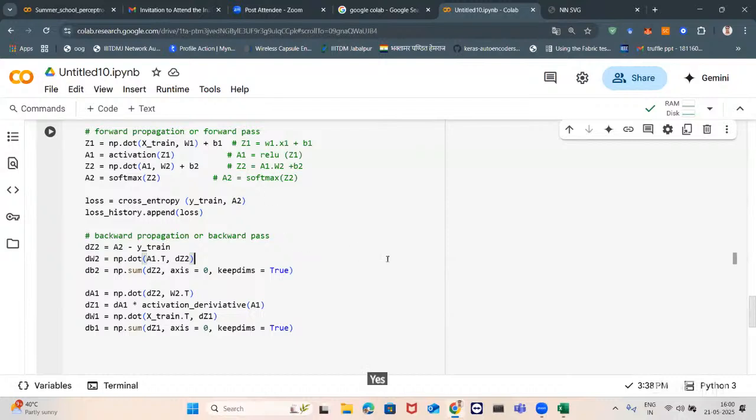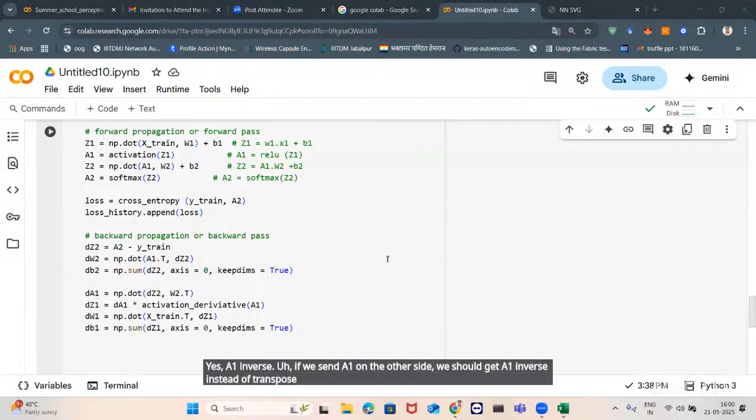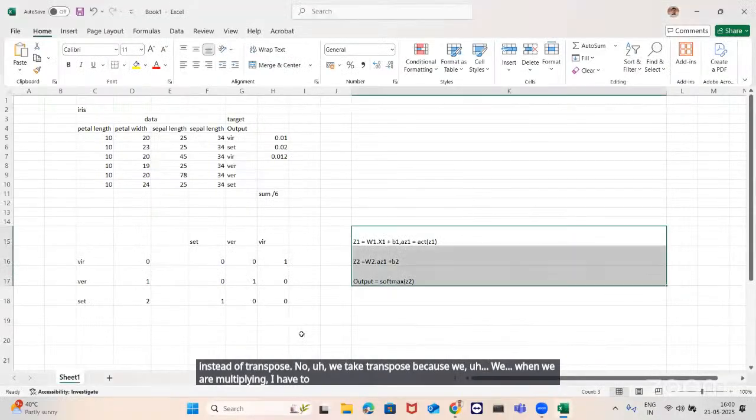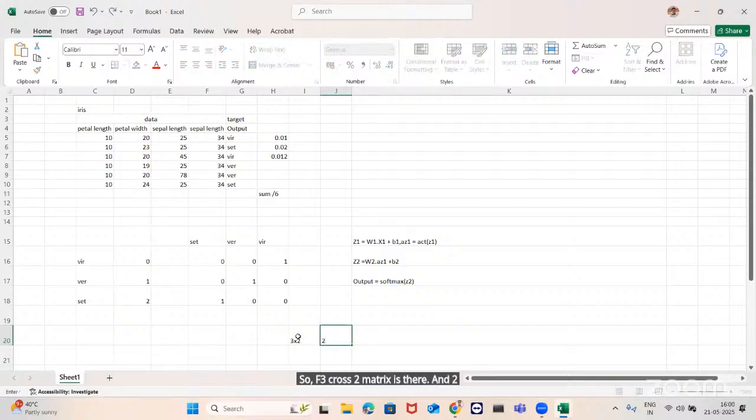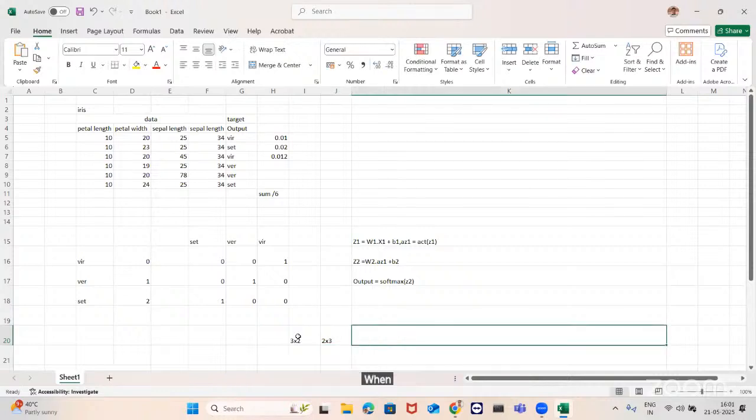Yes, A1 inverse. If we send A1 to the other side, we should get A1 inverse instead of transpose. No, we take the transpose because we are back propagating it. So if a 3 cross 2 matrix is there, and a 2 cross 3 matrix is there, when they are multiplied, it is 3 cross 3.